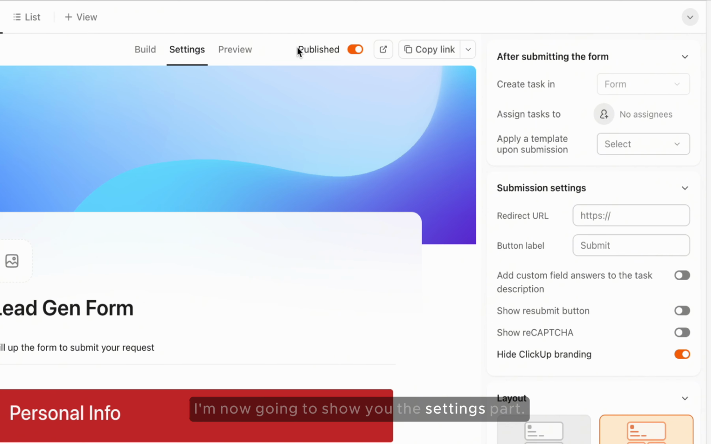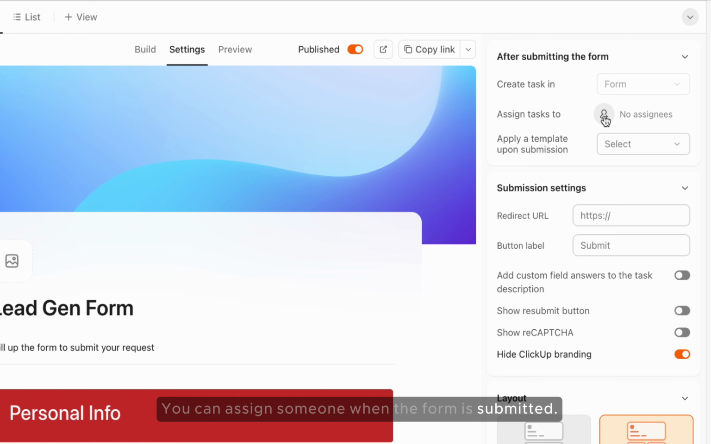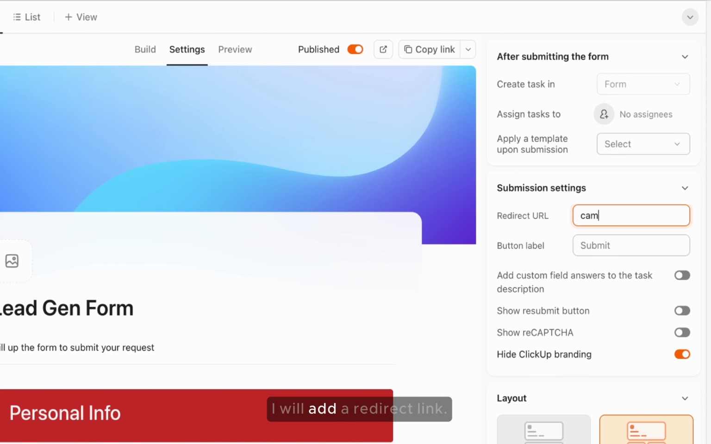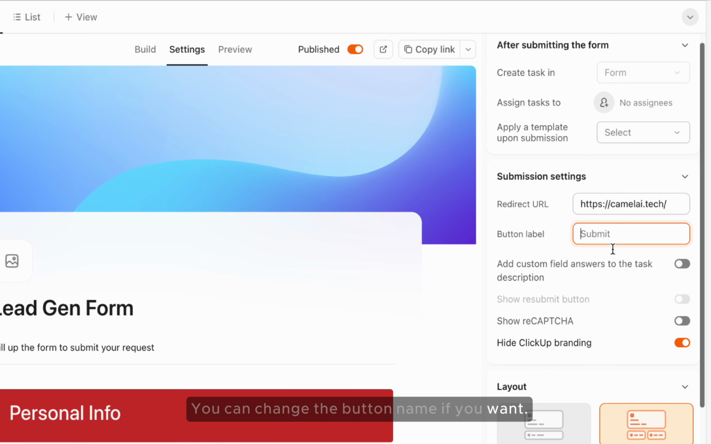I'm now going to show you the settings part. You can assign someone when the form is submitted. That means every time there's a form filled out, a task is created on the list and someone is going to be assigned. You can apply templates. Every time a form is submitted, a task template is applied. You can also set a redirection link. I will add a redirect link. Submit is the default submission button name. You can change the button name if you want.